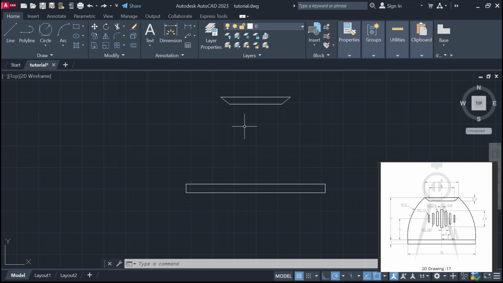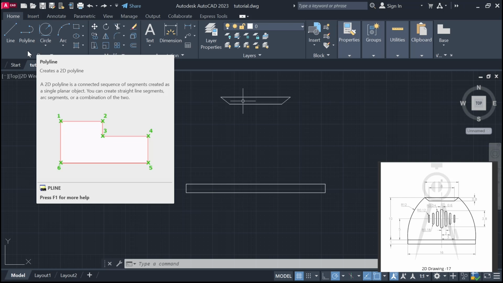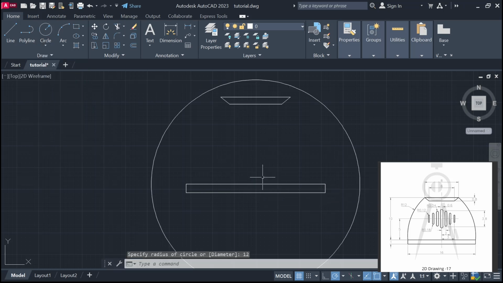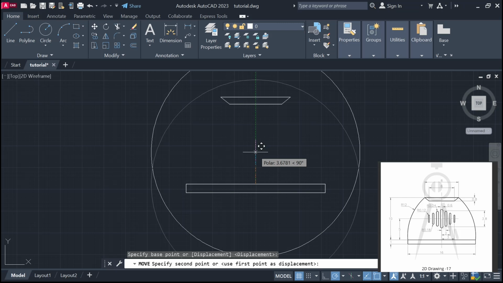Okay, sorry about that. I think I know what they are looking for. Okay, so let's go for center radius 12. Move it up by 5 units.